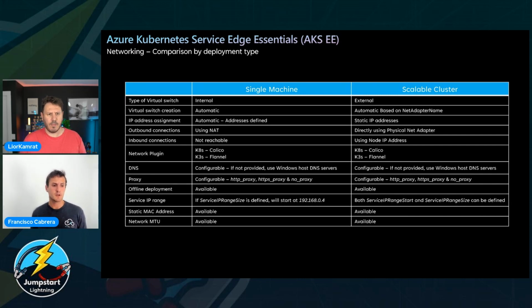DNS is configurable. If you do not provide DNS servers, during our deployment we'll grab the Windows host DNS servers and put that into the VM. Proxy is also configurable. You can set the HTTP proxy, the HTTPS proxy, and also the no proxy variables. Offline deployments are available for both. Then we have the service IP range. If you're doing single machine, you only need to define the range size. So basically, say I want 10 IPs, and that's always going to start at 192.168.0.4.